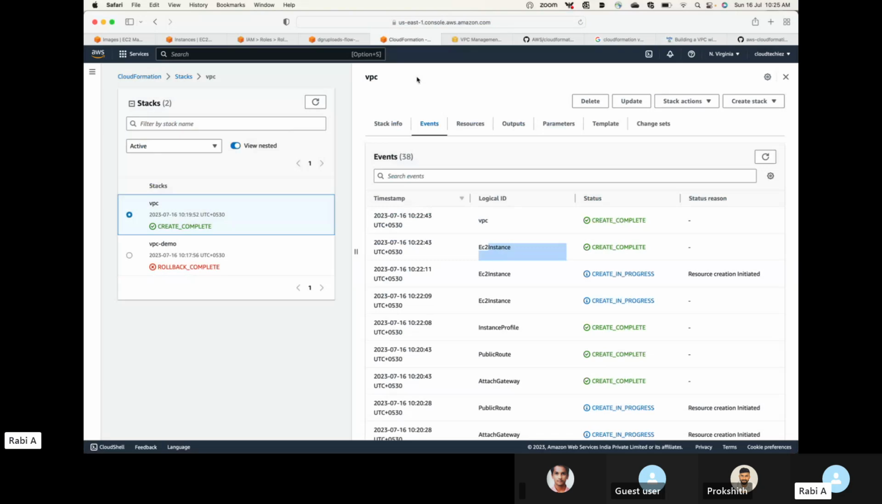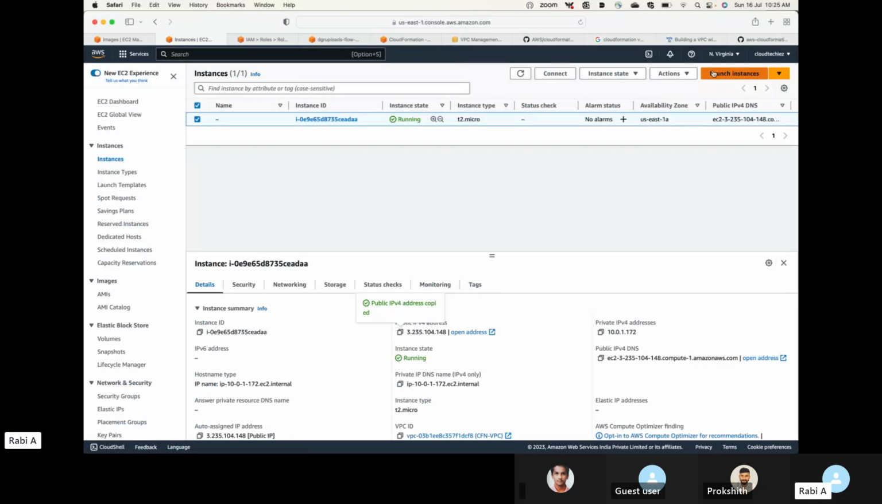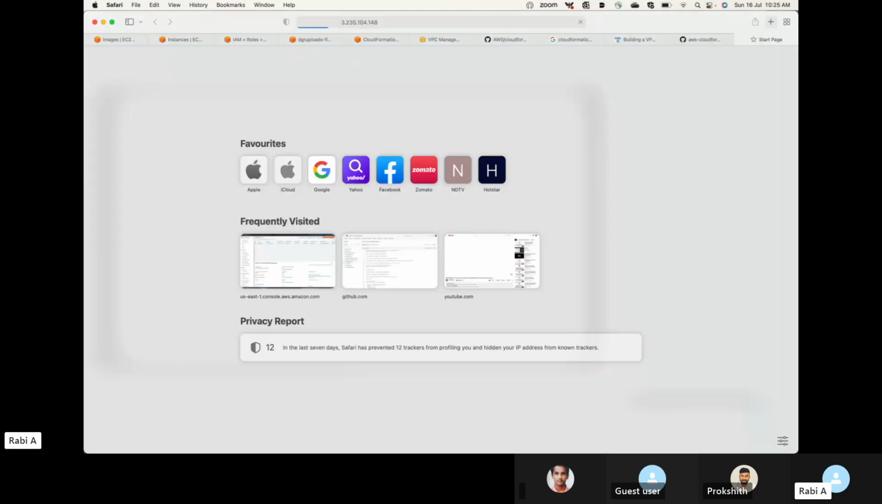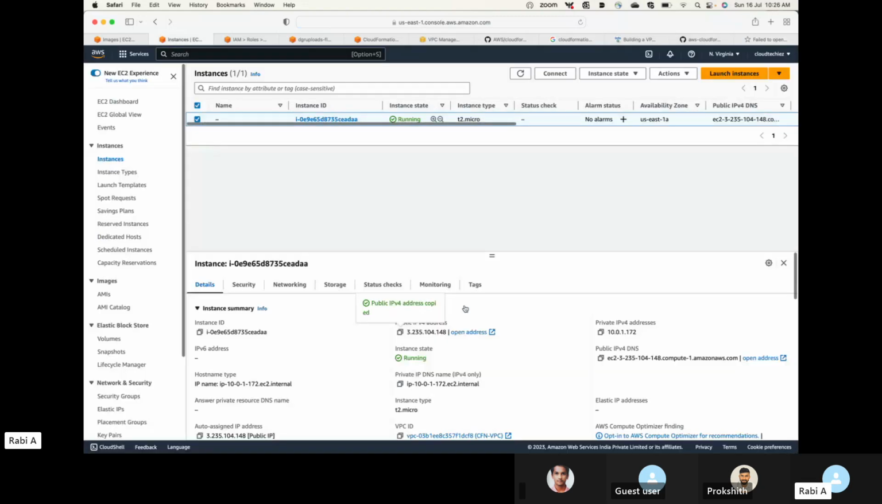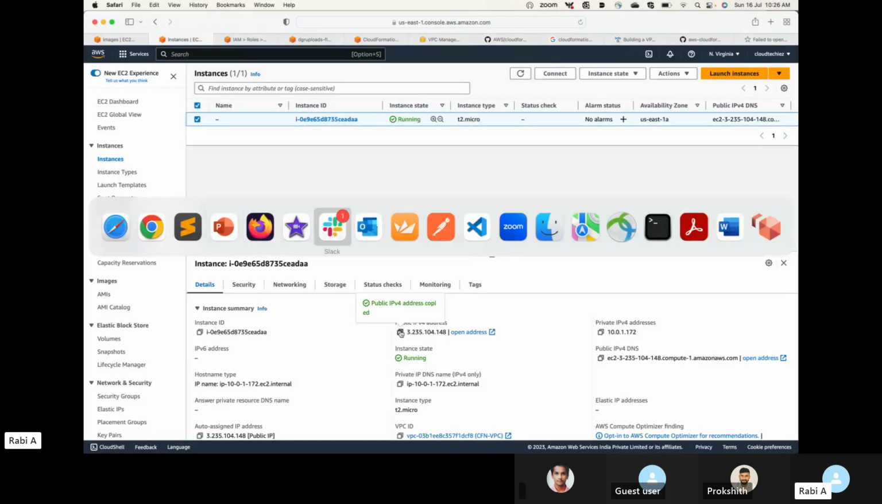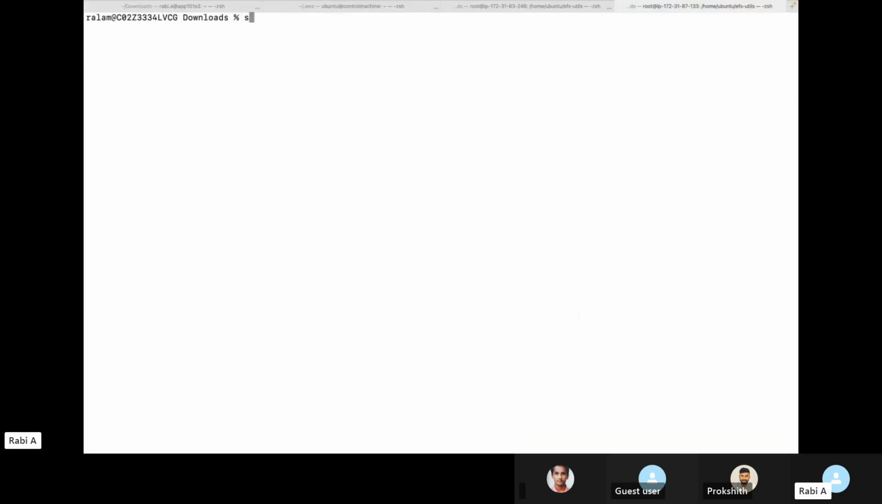But yes, you can see this is create complete. The instance that we have launched is running. Now let me take this public IP and try hitting it. Remember the user data that we have executed. We can validate whether that is executed or not. So let's go to this.